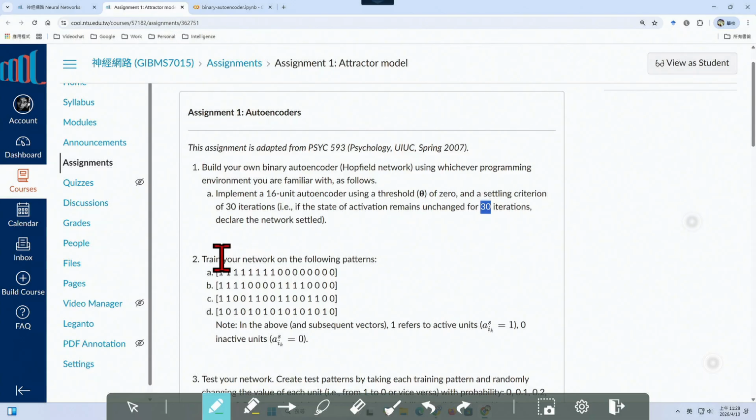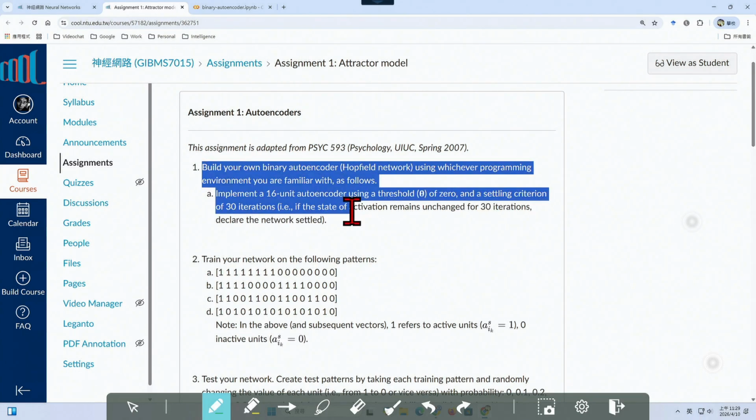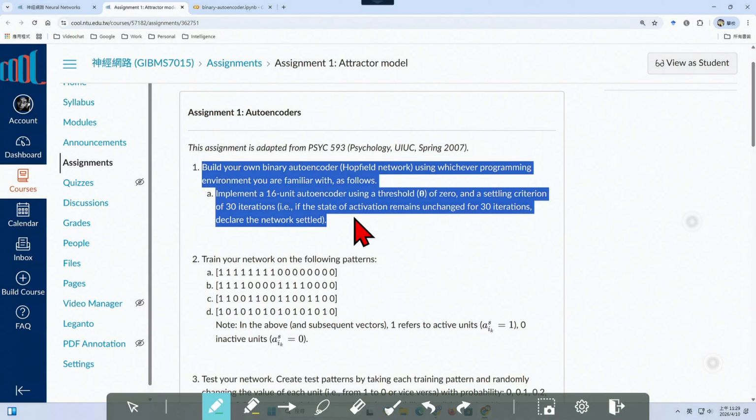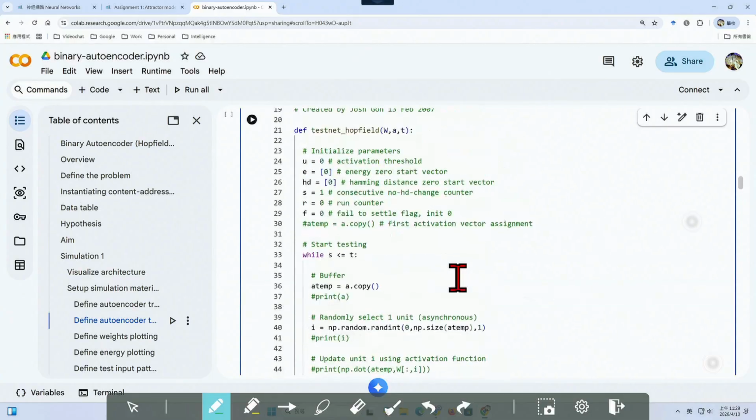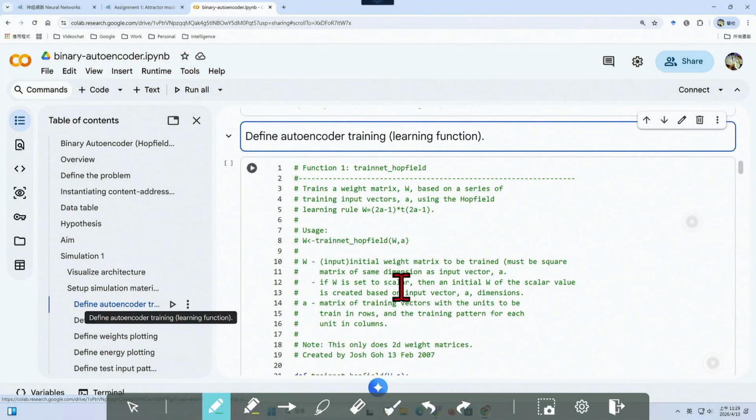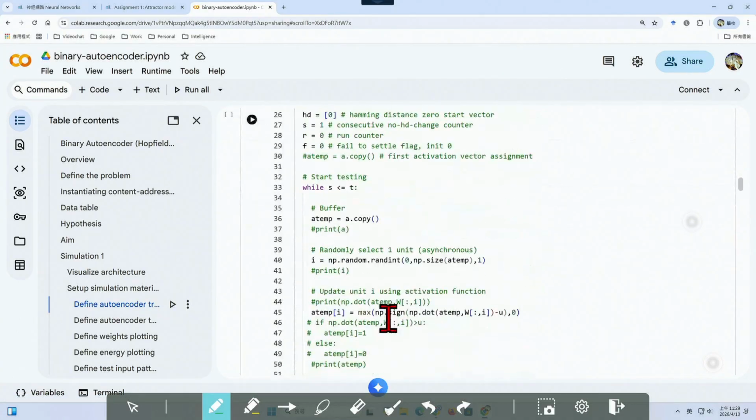All right, so remember, the assignment now is that I've set up the training binary autoencoder with the Hopfield network architecture, making it into a 16 unit network with threshold 0 and a settling criterion of 30 iterations. Although I say all this in just a few lines, translating it into code is not so transparent. So I show you the code so that you know what this means: you have to define all this and set up the simulation.